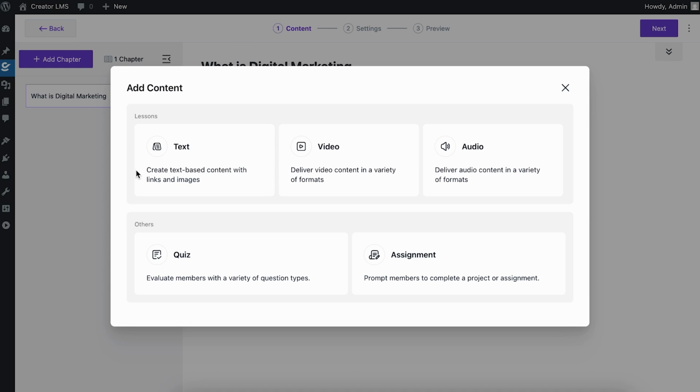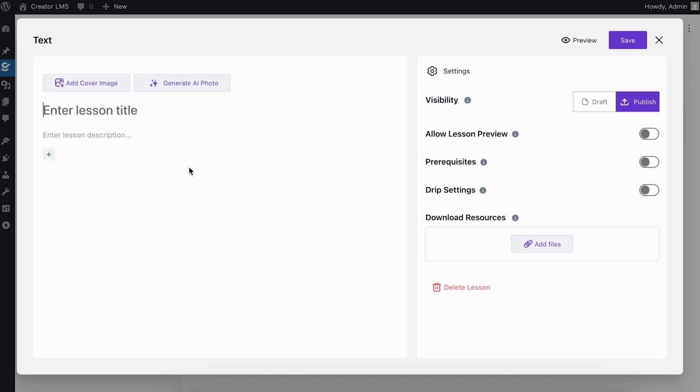We have three types of lessons, as you can see: text-based lessons, video lessons, and audio lessons. For now, I'm going to add a text-based lesson here. So click on the text. You can see that there are some options here. So it's visibility. You can draft it or publish it right away. You can add lesson previews, prerequisites, drip settings. You can add resources here, and you can also delete the lesson from inside of it.